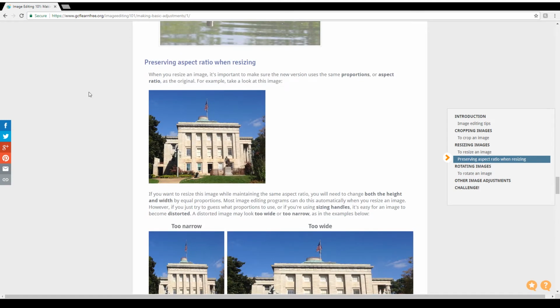Okay, let's talk about aspect ratio when resizing. When you resize an image, it's important to make sure the new version uses the same proportions, aspect ratio, as the original. For example, take a look at this image. If you want to resize this image while maintaining the same aspect ratio, you will need to change both the height and width by equal proportions. Most image editing programs can do this automatically when you resize the image. However, if you just try to guess what proportions to use, if you're using sizing handles, it's easy for an image to become distorted, and that's not what we want.